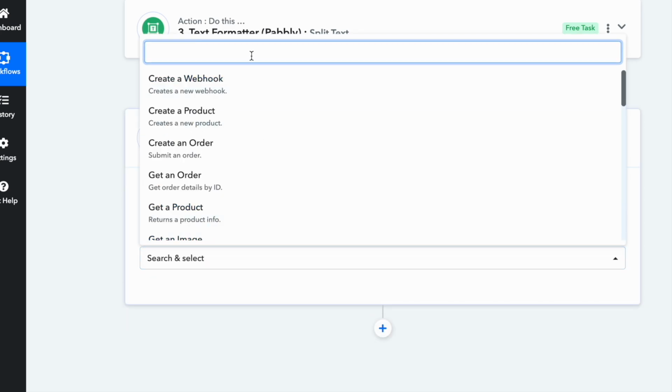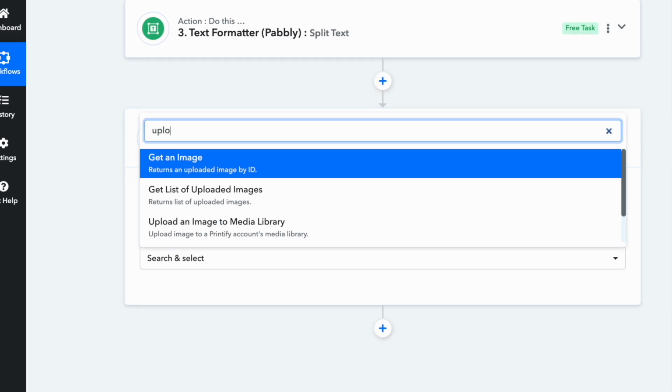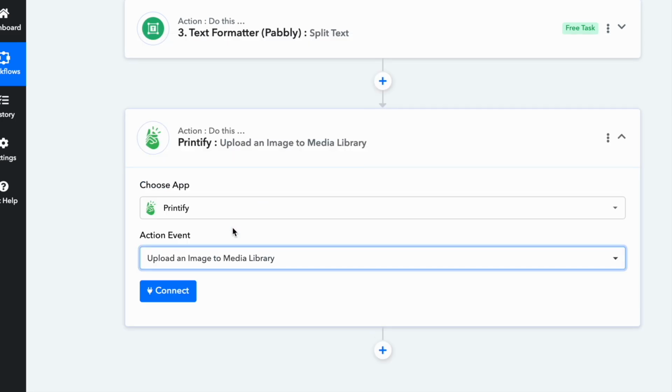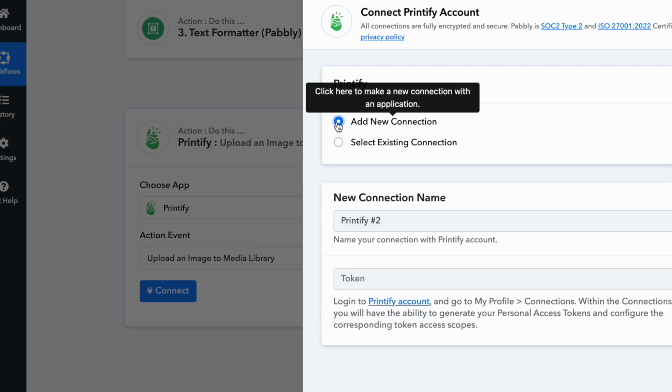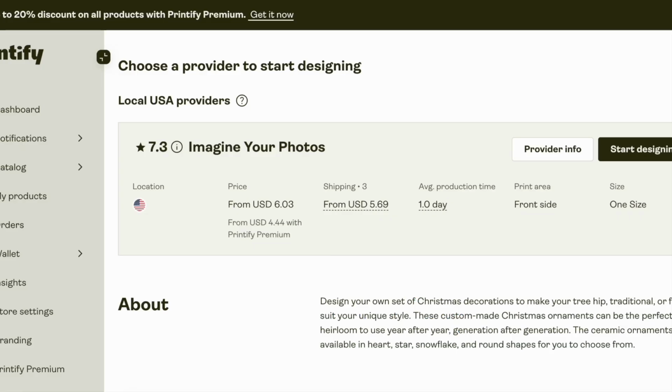Okay, so let's set up Printify. First we need to upload the image. And then we can use it. Well, let's add a new connection, so I can show you how to do it.